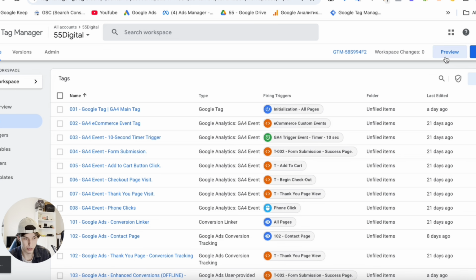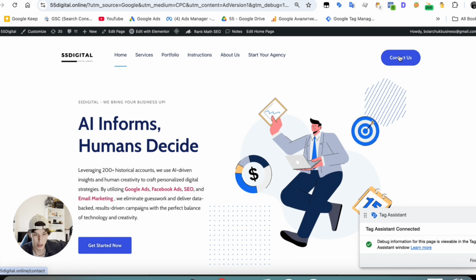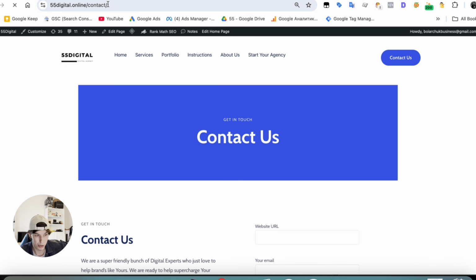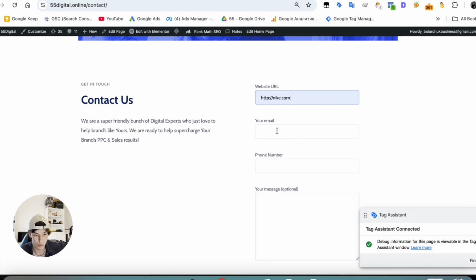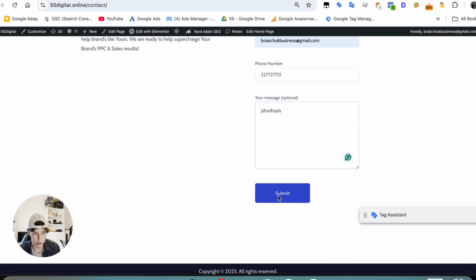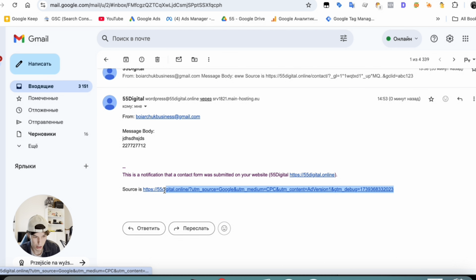So let's click preview. When the user enters your website from the home page, you will capture this into cookies. When you click Contact Us, it will disappear, but you will still have this in cookies. And when the person fills out the form, you will have this data here. So let's check it. I will submit. Thank you for your message. It has been sent.